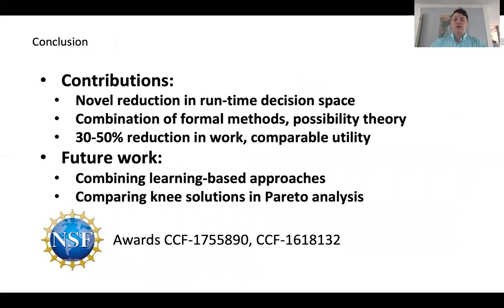In summary, we have determined that thallium is a novel reduction in the runtime decision space. We achieve this by combining two different kinds of formal methods, both a structural and a behavioral system, to extract more domain information by comparing the bounds, which gave a 30 to 50% reduction in work with comparable utility. We would also like to evaluate some other heuristics and some other comparisons.